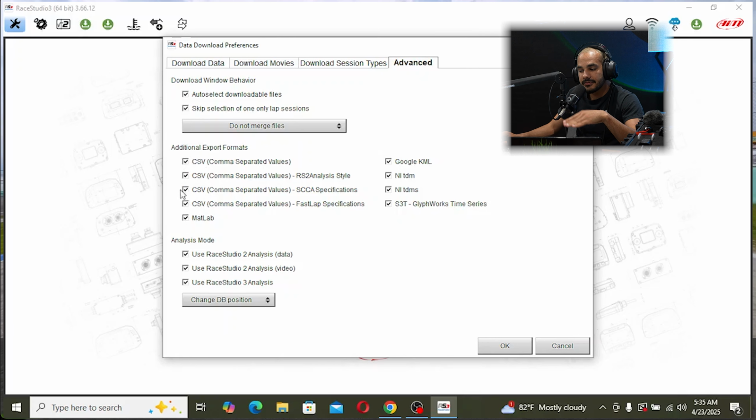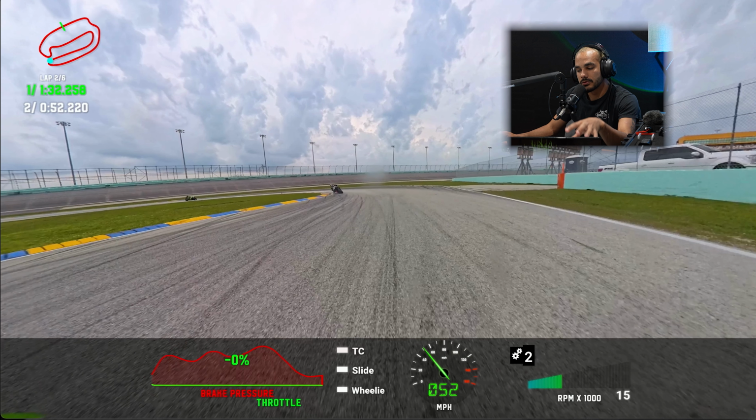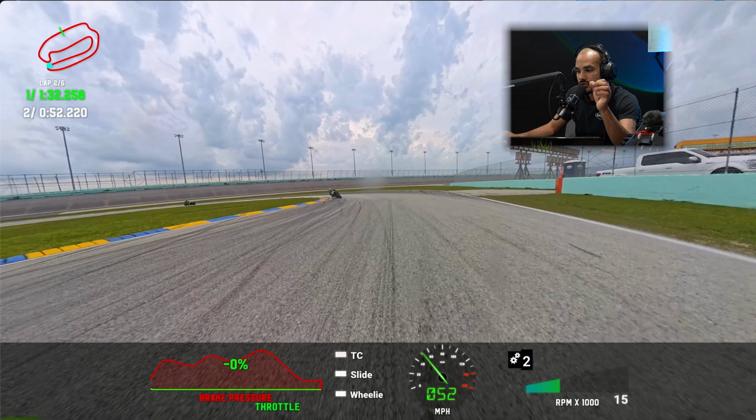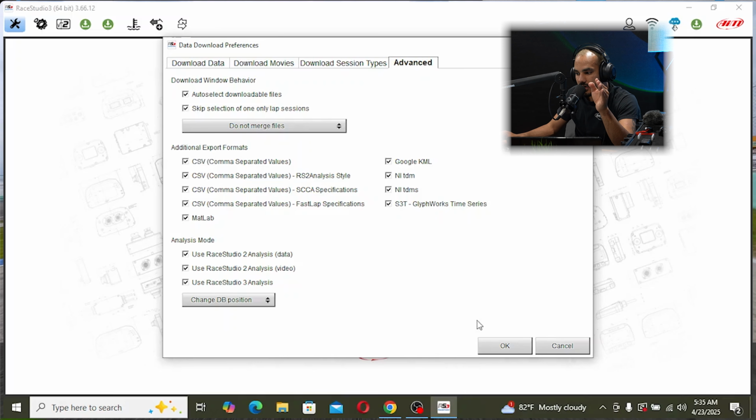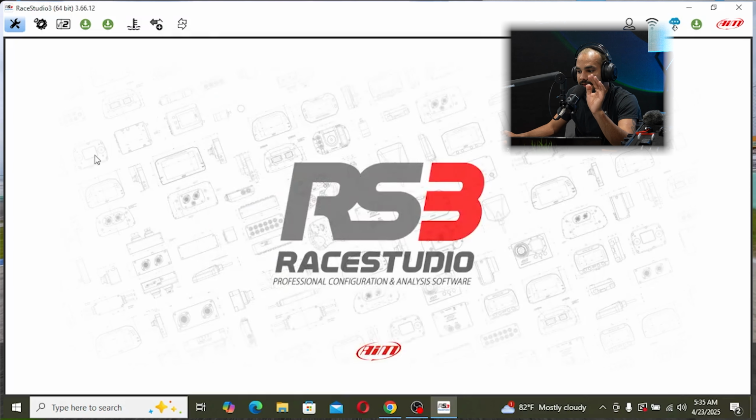Because these CSV files are the ones that are going to contain all the data telemetry and is the one that we're going to render into video form to overlay in our video. So once you have everything clicked out in there, you're going to press OK. And now you're pretty much good to connect to your lap timer or your data logger, right?